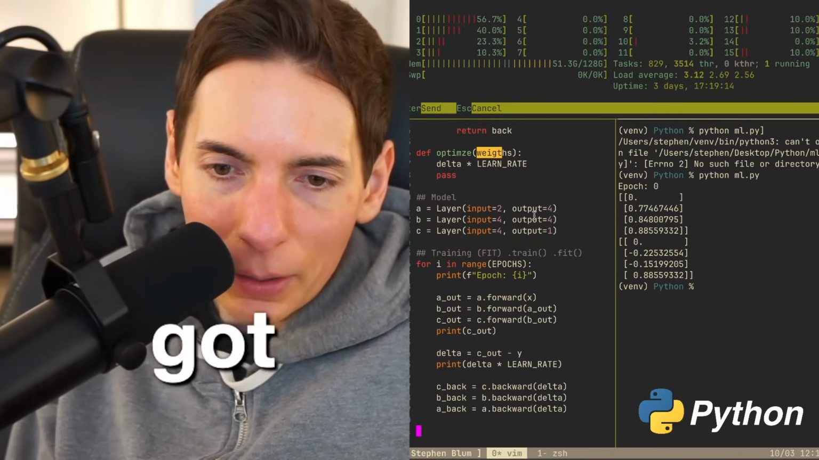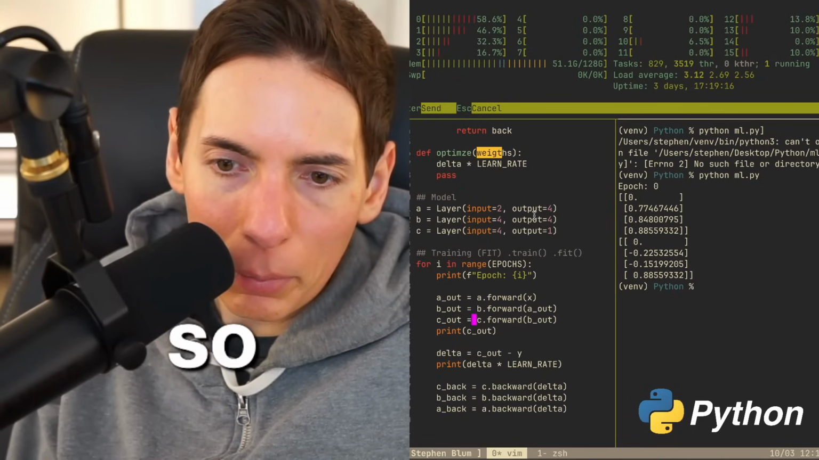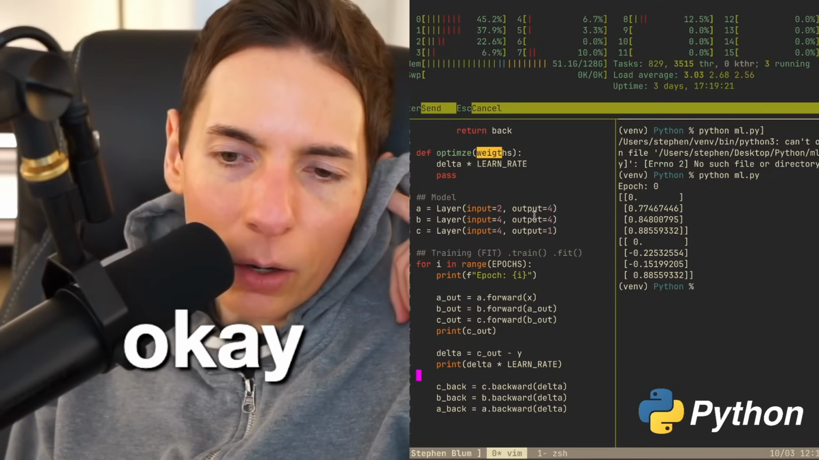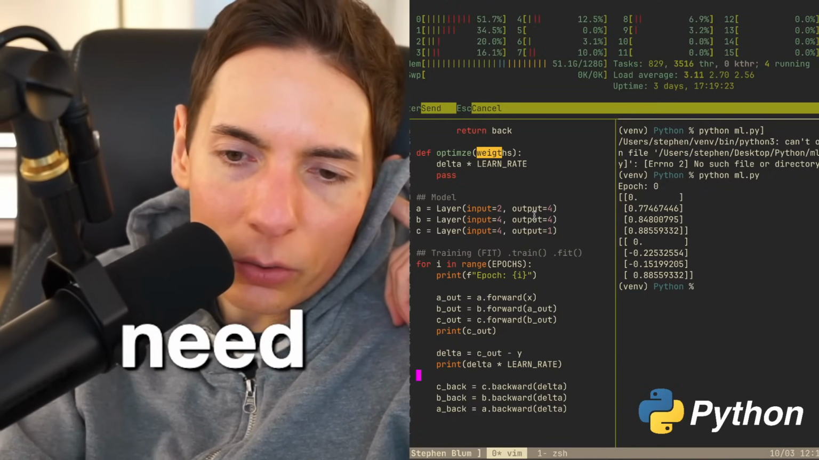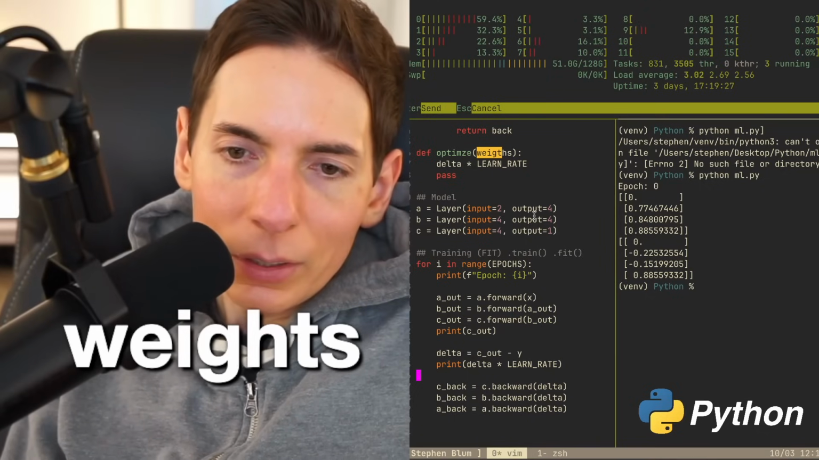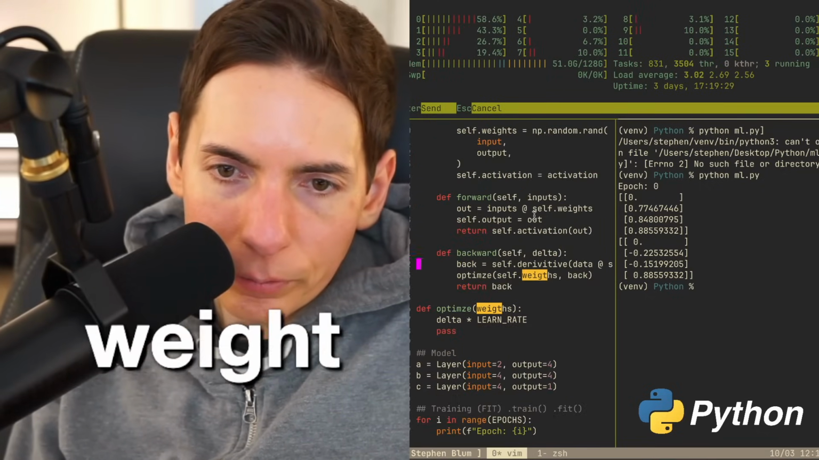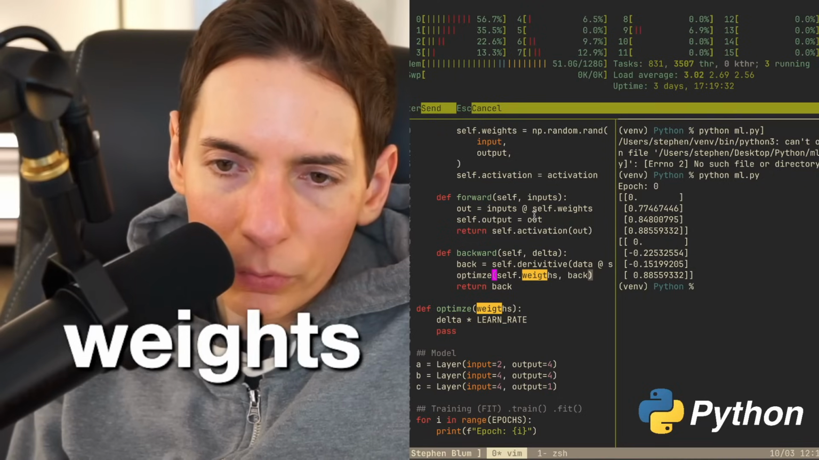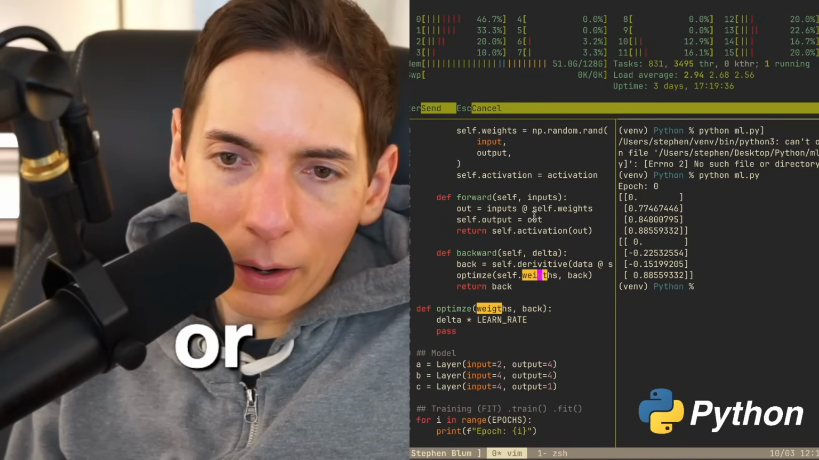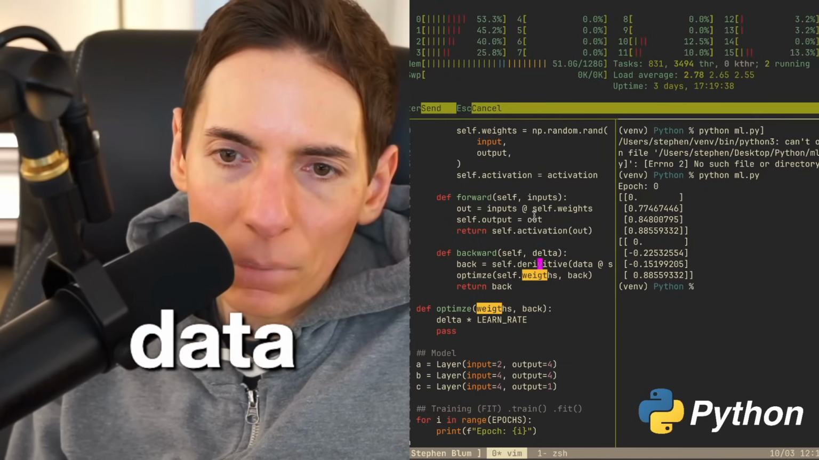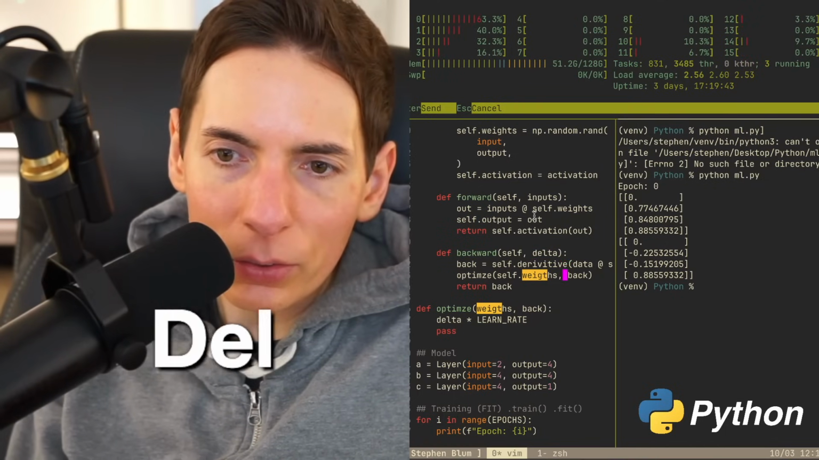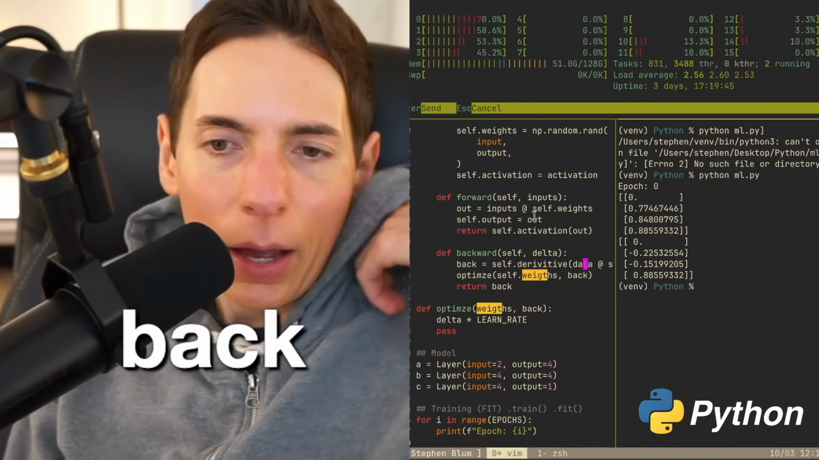So we've got our delta. Okay, we need our delta, we need our gradient, and we need to apply the gradient to the weights. So we've got our weights, we've got our data, and then we've got the delta. So we've got three variables: the delta, the weights, and the back. How do we do this?